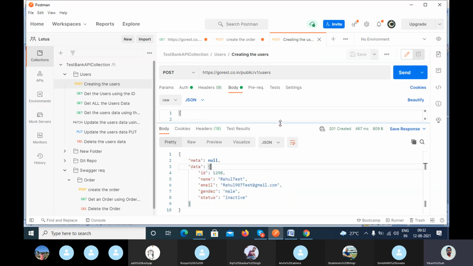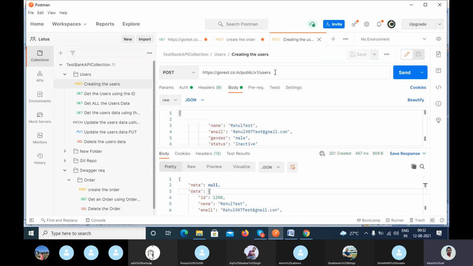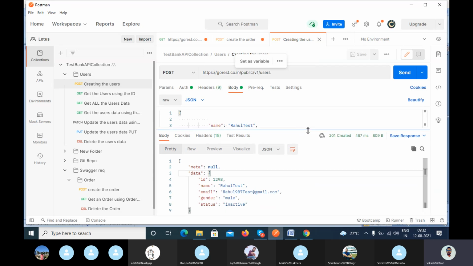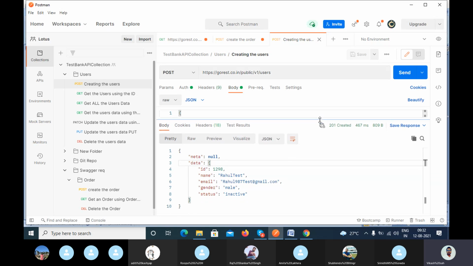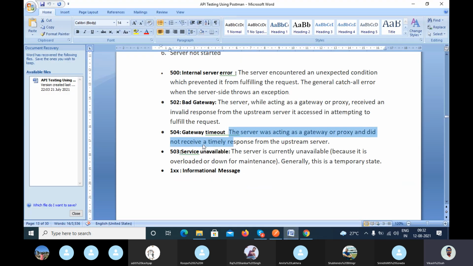So let's suppose, due to the load on the server, the maximum time set by the developer is 10 seconds, right? Due to the load on the server, you are not getting the response in 10 or 15 seconds. So after that you will get the error message 504 gateway timeout, because you did not get the response in the defined time. So it will return the response as a 504 gateway timeout error message.